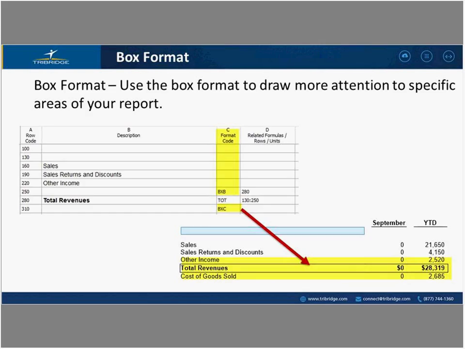I see someone asked a question as well. I'll answer that. Under the normal balance column, what is the C used for? That's used typically to designate that an account has a credit balance, so that it will show appropriately on the report. Okay, here, as I said, we use a BXB and BXC to begin and complete our box.